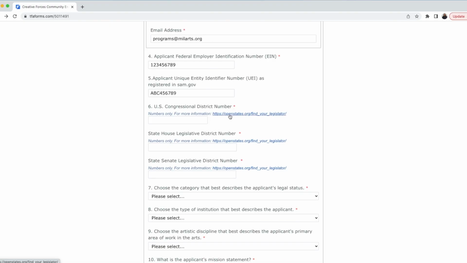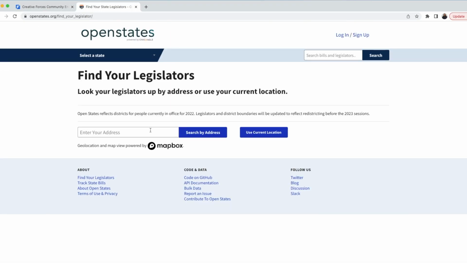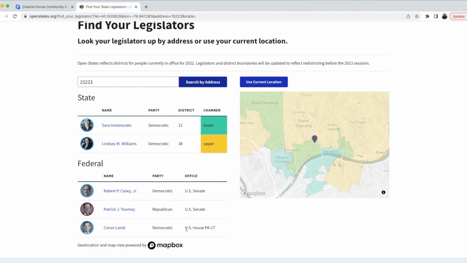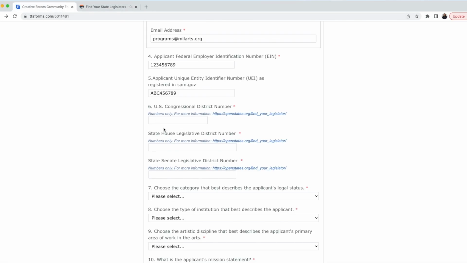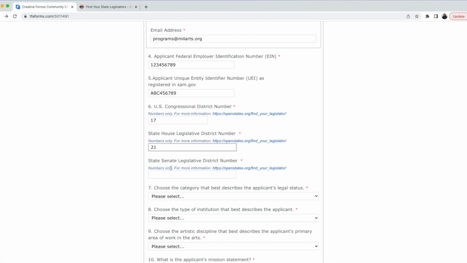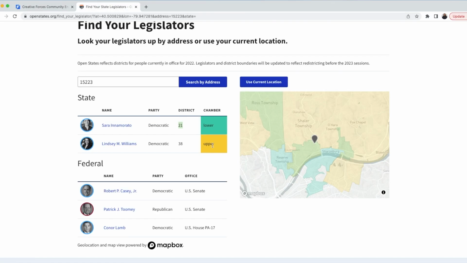Next, we'll need to enter your U.S. Congressional District Number. To do that, you can open this link to openstates.org and enter in your zip code for your organization and click Search. Through these search results, you should be able to find your U.S. Congressional District Number, as well as your State House Legislative District Number, and your State Senate Legislative District Number. If your state or territory does not have these legislative houses, please enter 0.